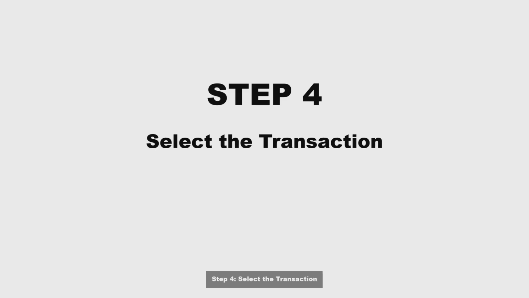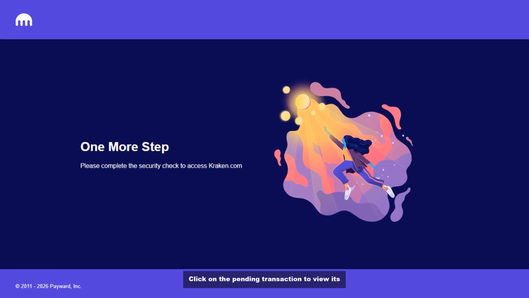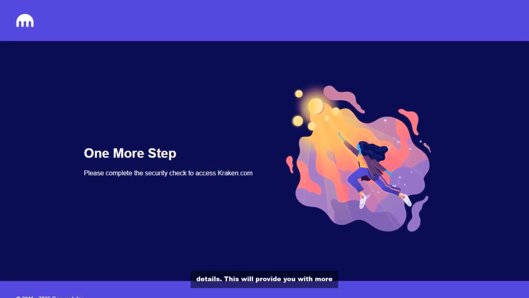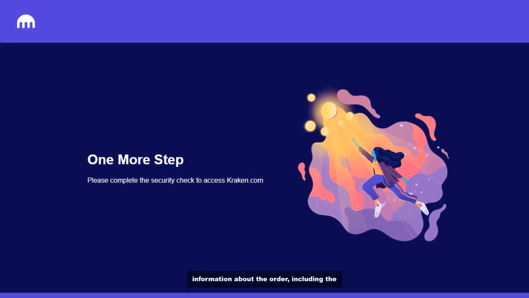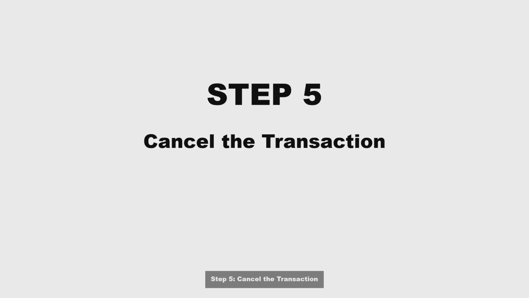Step 4. Select the transaction. Click on the pending transaction to view its details. This will provide you with more information about the order, including the option to cancel it. Step 5. Cancel the transaction.